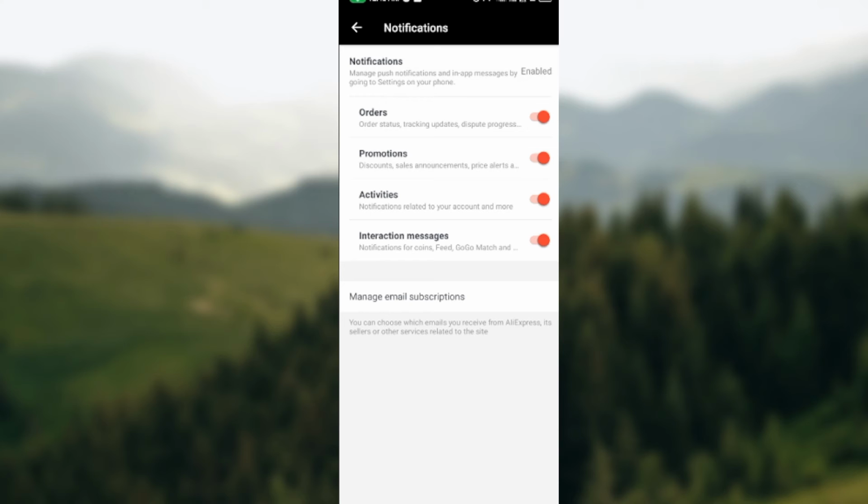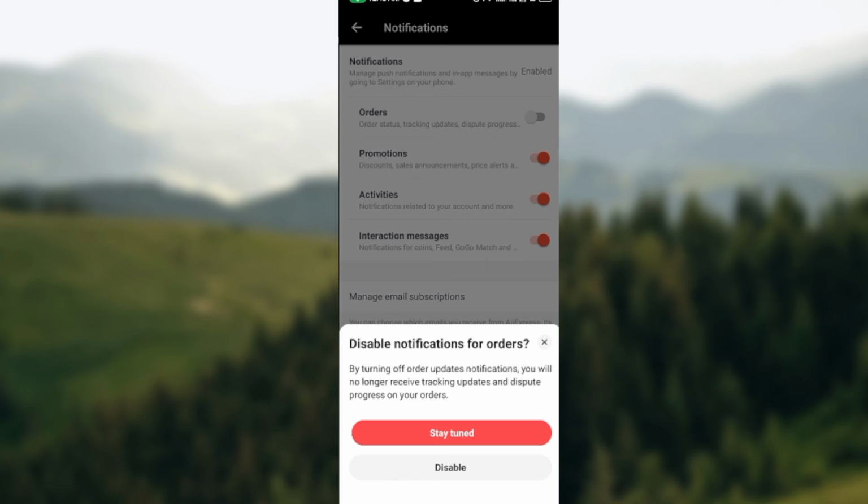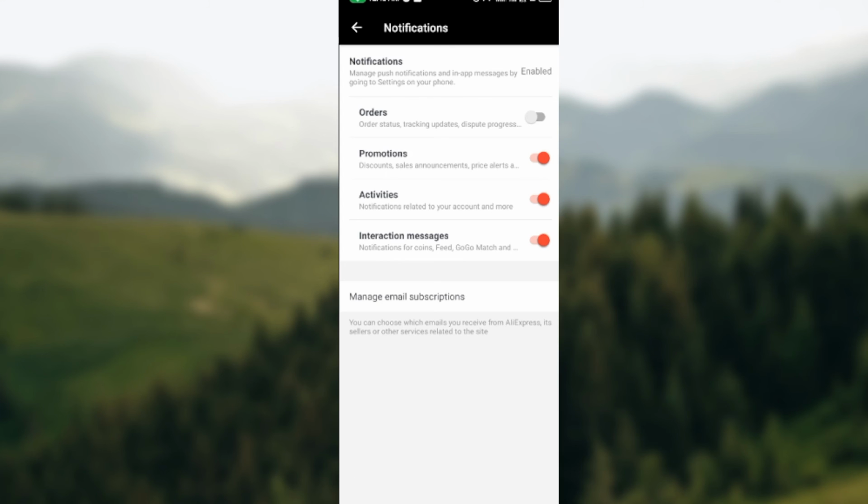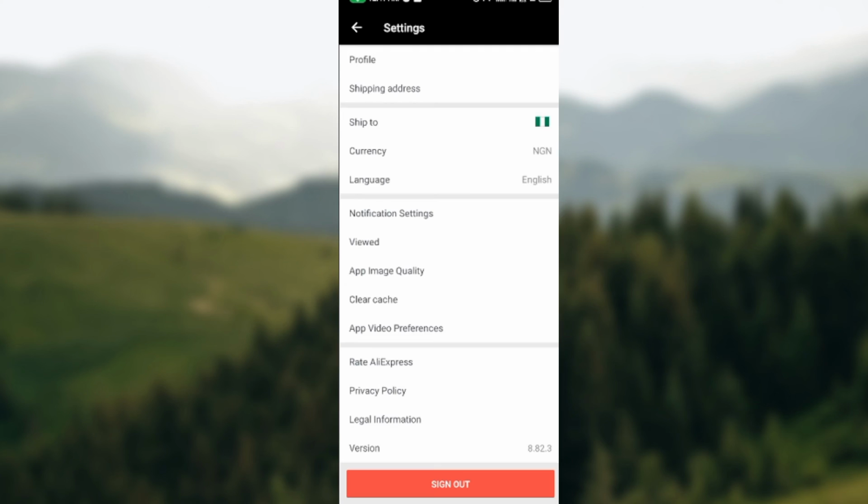Now on this page, for you to turn off notifications, just click on the toggle next to each of the write-ups, such as order. Once you click on it, a box should pop up asking you to disable notifications for orders. If you want to turn it off, just click on disable located below, and then the notifications will be disabled. You do the same thing for every one of them. Once you do that, the notifications will be turned off automatically.